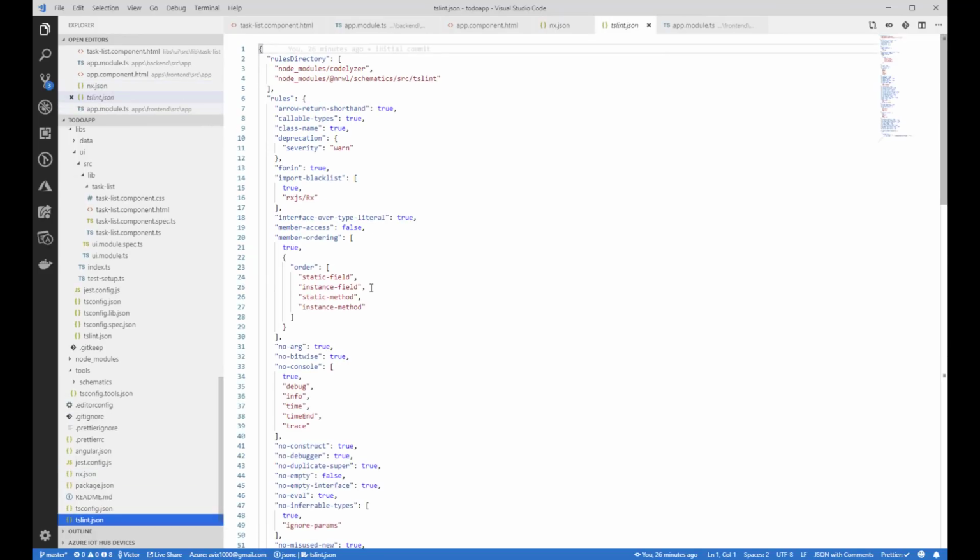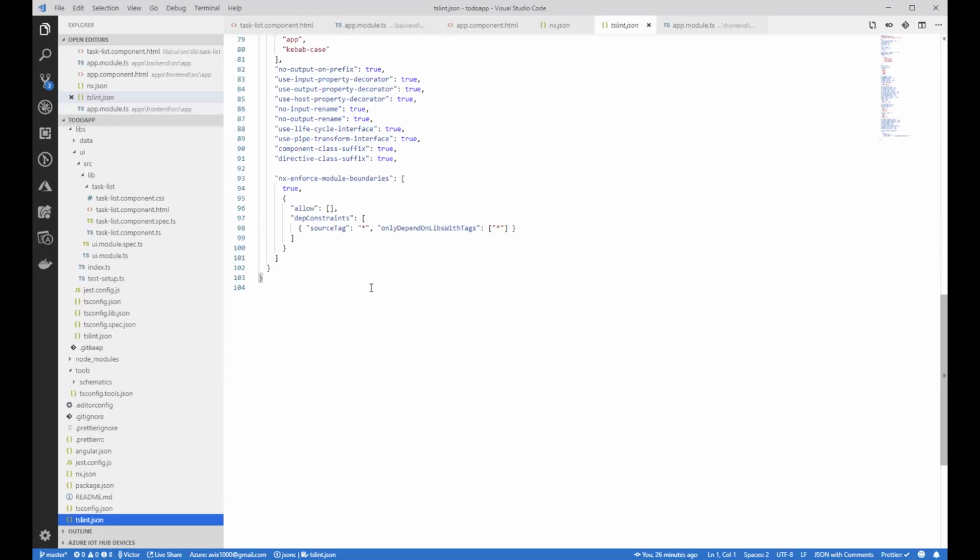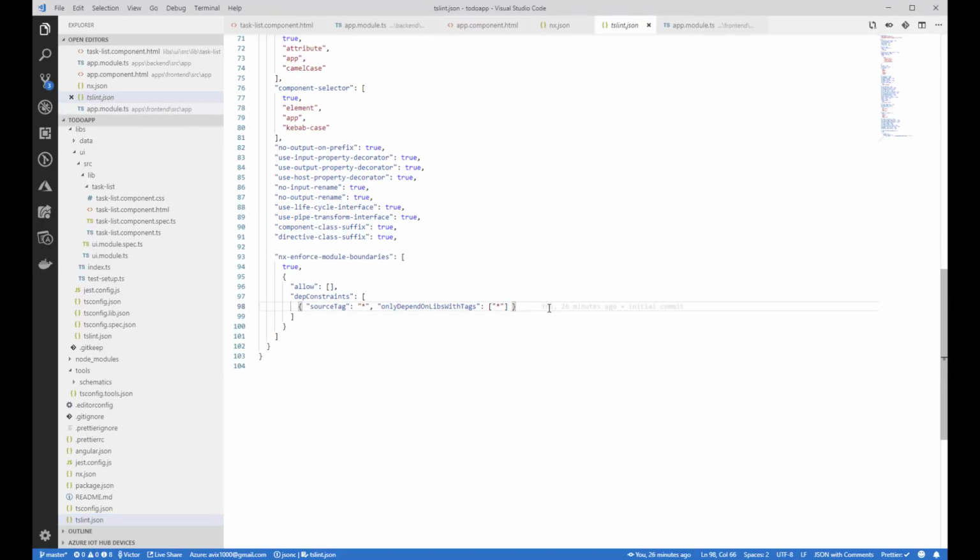Okay, now we are going to open tslint.json, and in here we are going to configure how projects can depend on each other. We're going to introduce constraints. We're going to say that the platform:shared projects can only depend on shared projects. You cannot depend on front-end or back-end. Front-end projects can depend on front-end or shared.